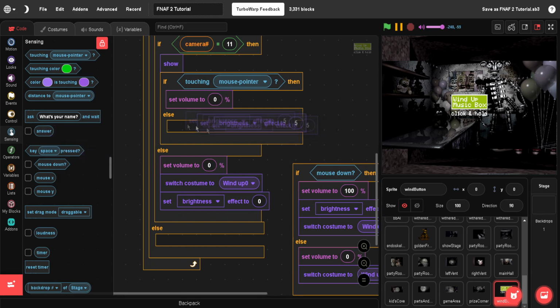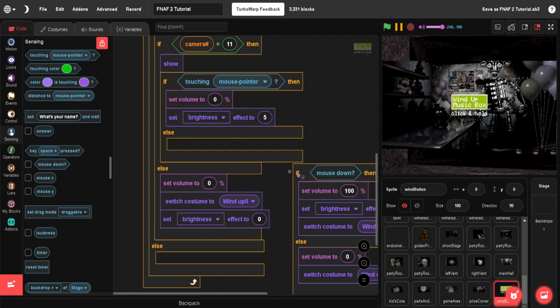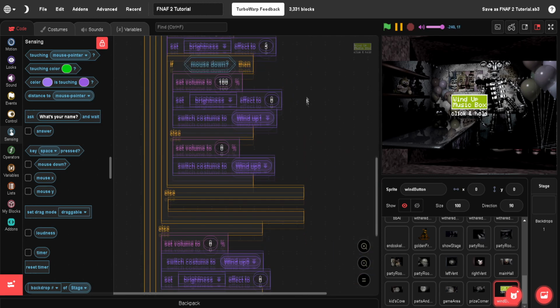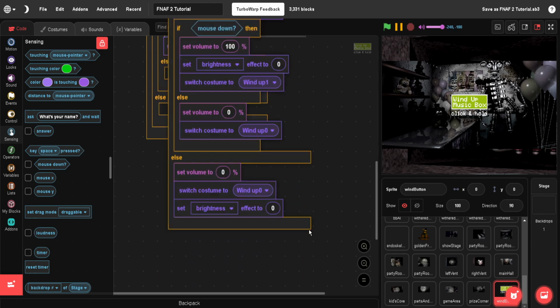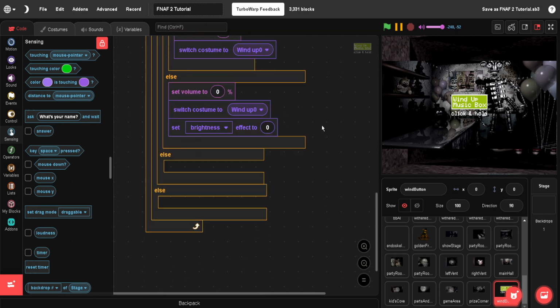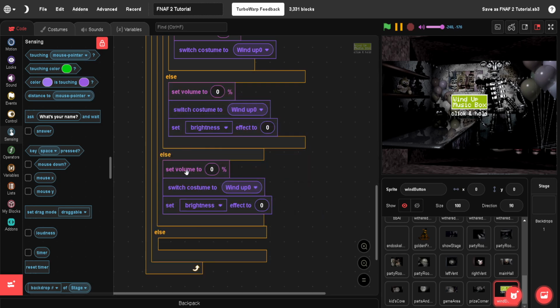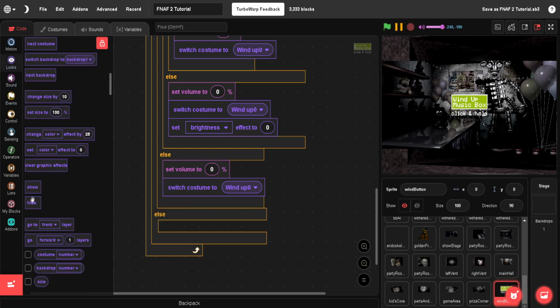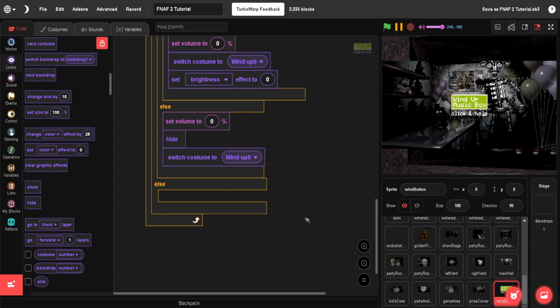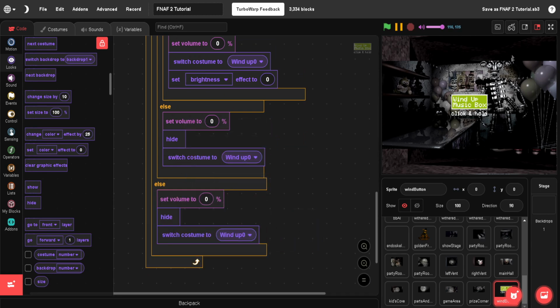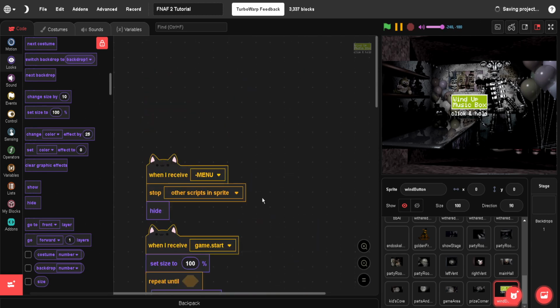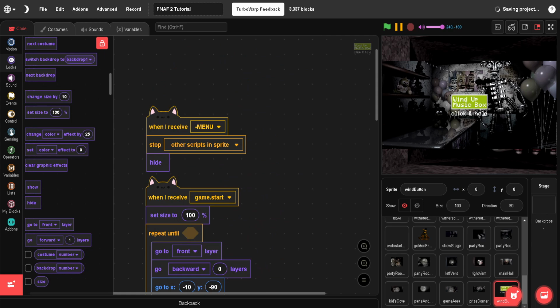And we set that brightness effect to 5. And then we run the mouse just like this. This one gets moved up 1. Whoop. Then we should have 2 empty if-else statements down here. The second one should set it to 0. Set the wind up to 0. And hide it, because we're not on the camera. And then the final one does the exact same thing. So there you go. There's how that works.